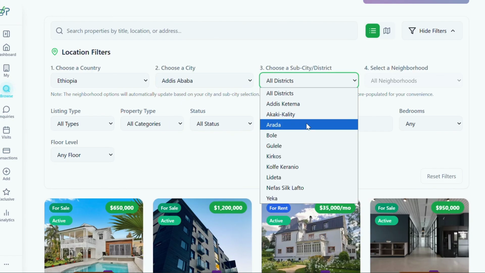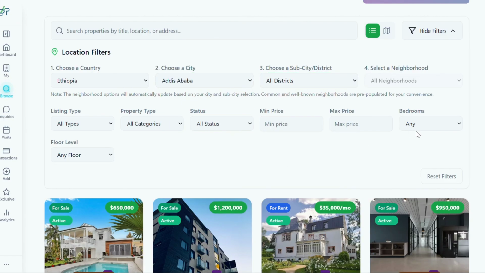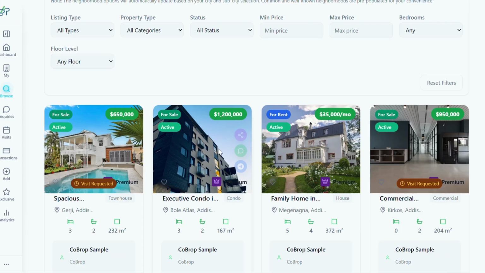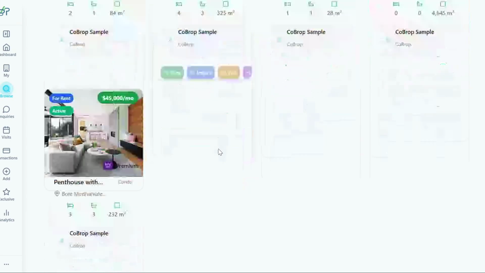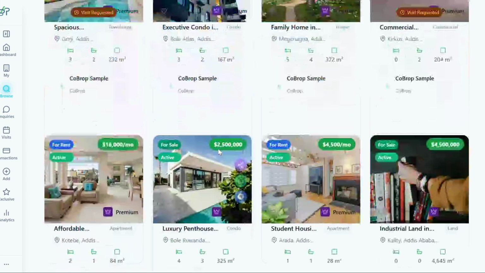Here's a time saver. Save your search criteria. After setting up your filters and location, click Save Search. The system will monitor for new properties matching your criteria and send you real-time notifications. Never miss a perfect match for your clients again.